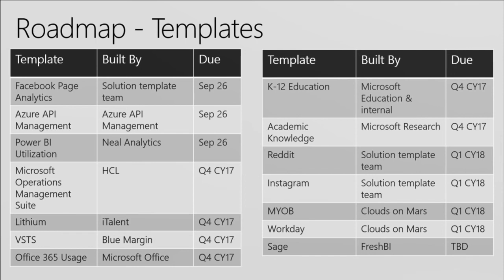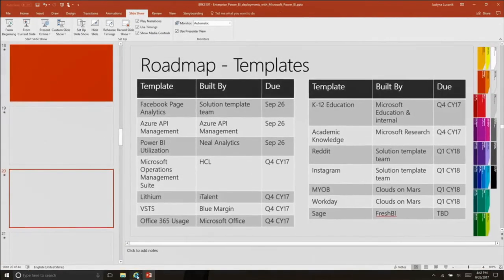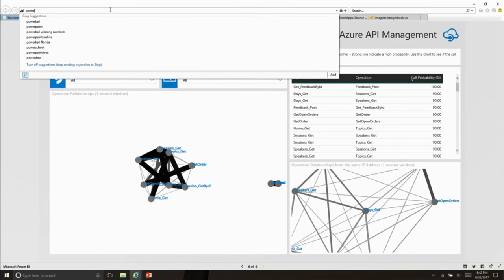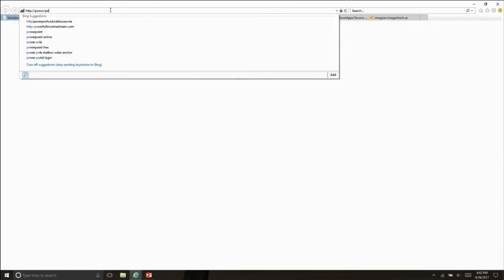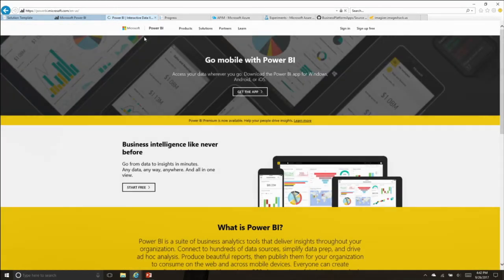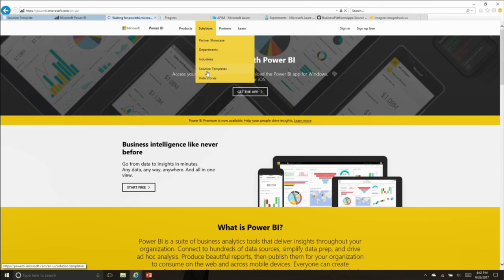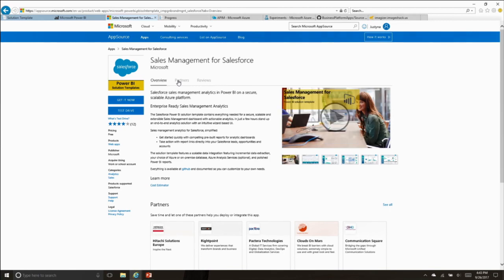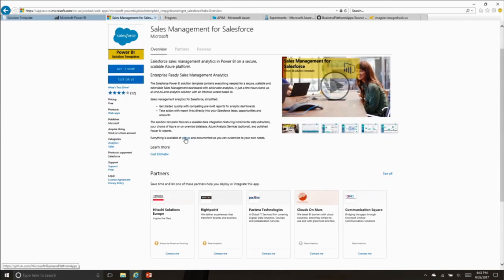Now, in terms of what it actually means to build a solution template, if I jump back into Power BI just for a second, and if we navigate back into solution templates, you'll notice that for every solution template that we have, everything is available in GitHub.